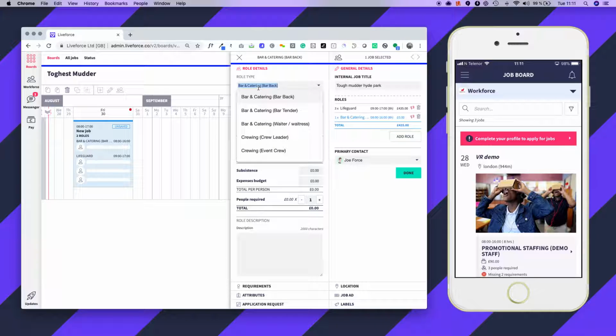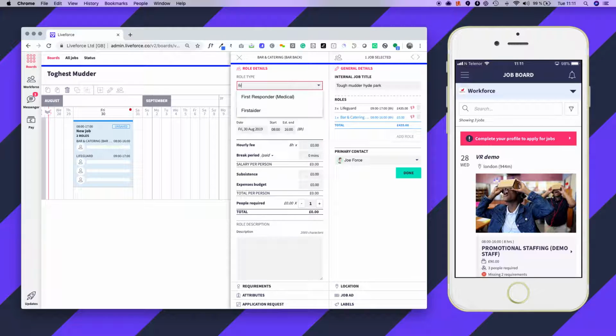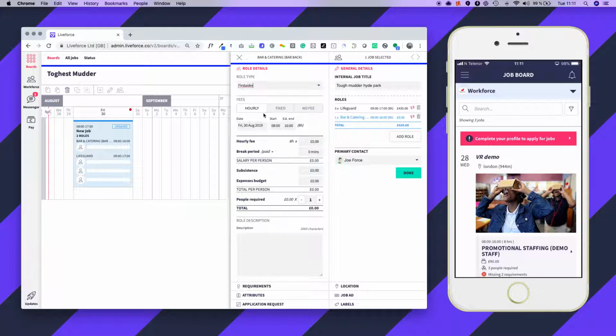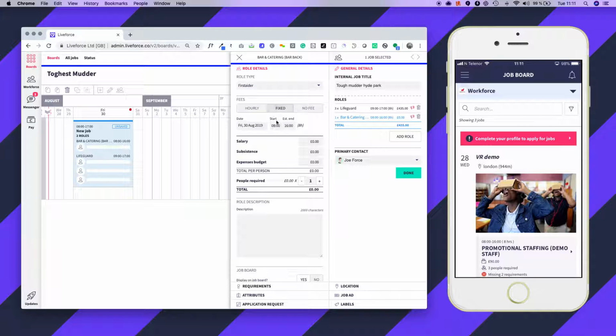So on the same event, we need some... What do we need? We need a first aider, let's say. And we're going to be paying them a fixed fee. They're also going to work from 9 till 5. Well, actually, let's do 9 to 4. And for the whole day, we're going to pay £150. Subsistence 0, but expenses, we're also going to provide a £15 expenses budget, and we need 2 of those people.